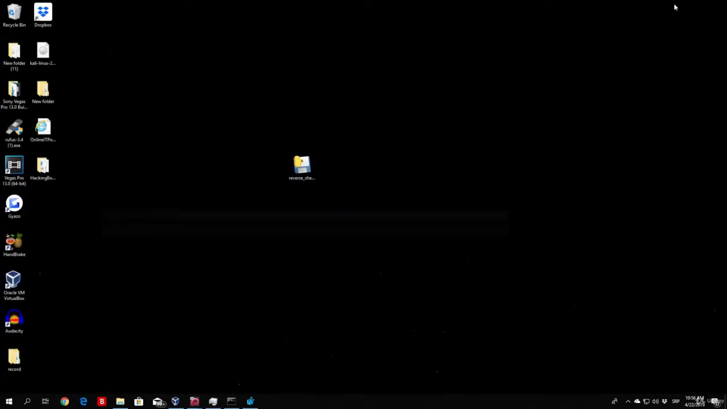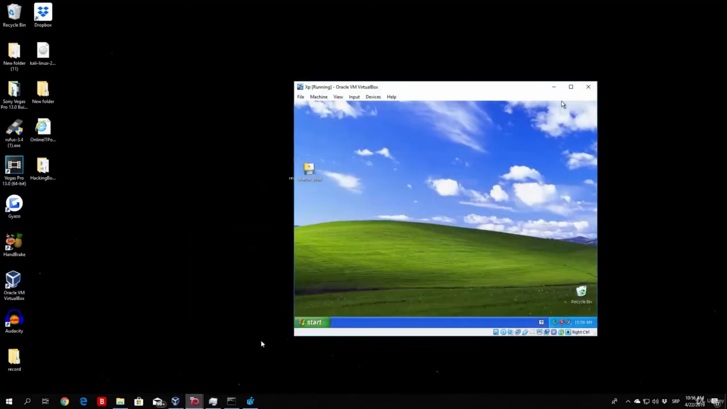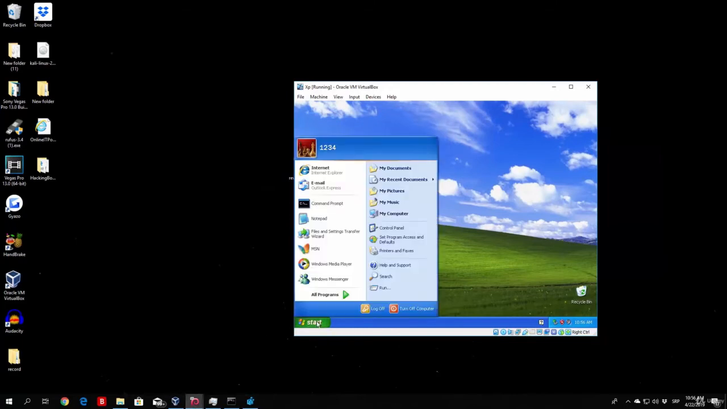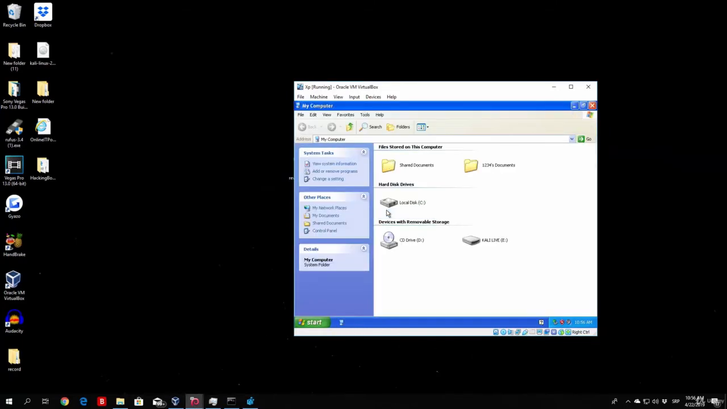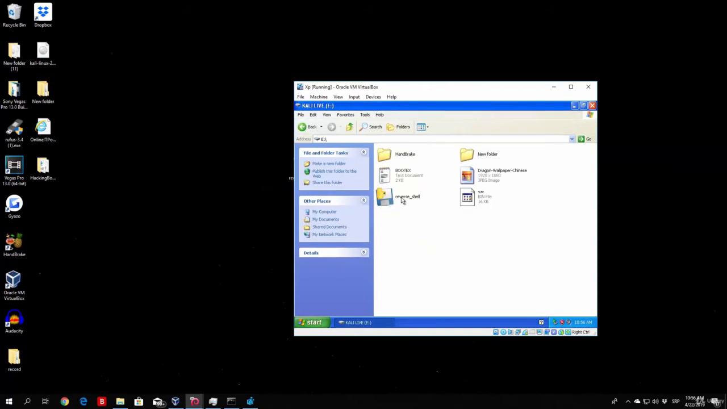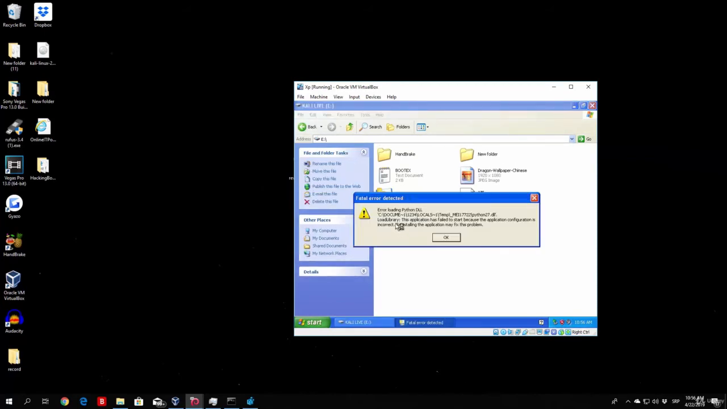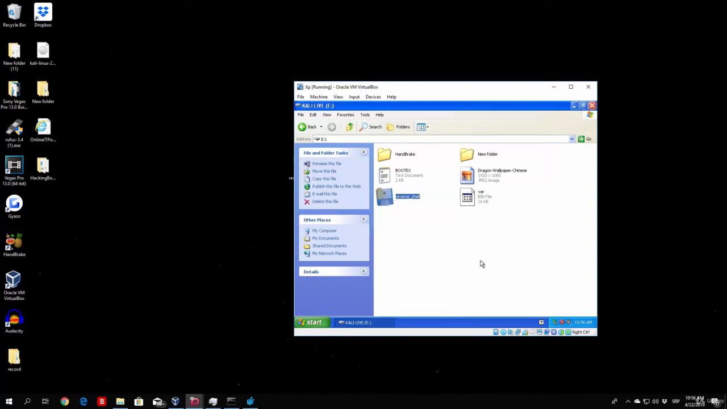Waiting for targets to connect. And let us try once again with our Windows XP. Not really sure why it doesn't work right here. It basically worked once I tried it 2 days ago, but for some reason right now it won't work. Error loading Python DLL. This application, some configuration is incorrect, not really sure what.